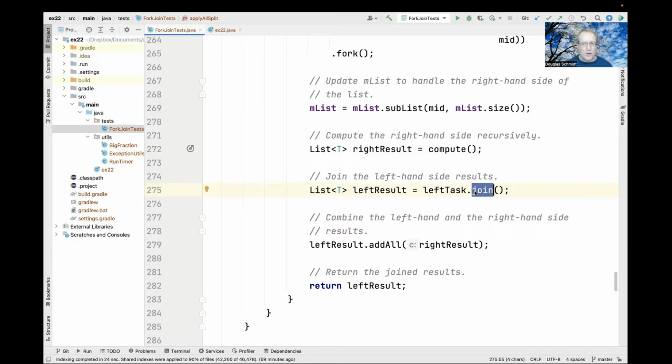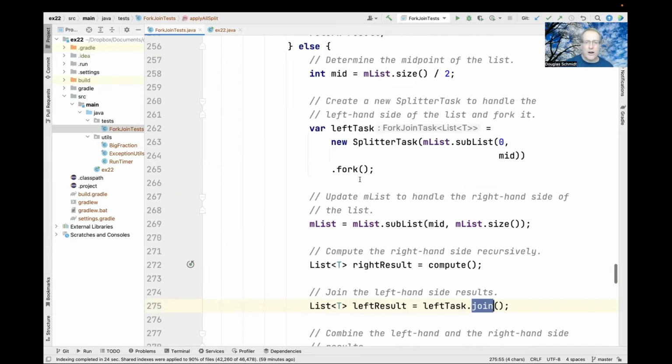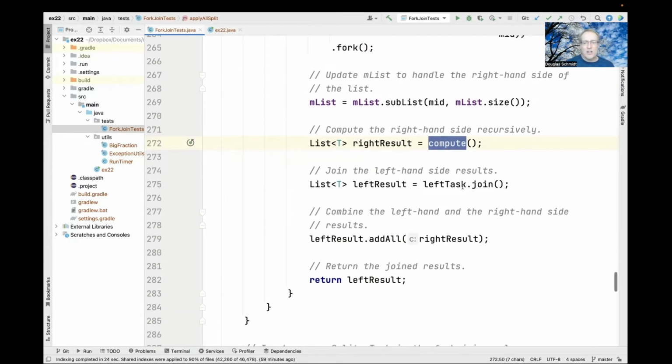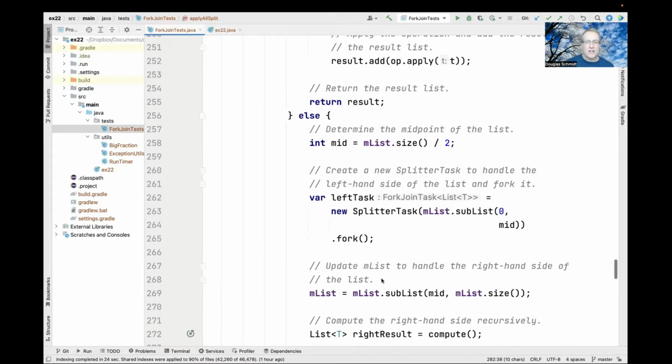We need to do it in that order because we want to have this fork get a chance to run in the background, and we don't want to be calling compute until we fork it. And then we go ahead and join. And then when we're all done, we take this left-hand side and we add it to the right-hand side, and we return the results.